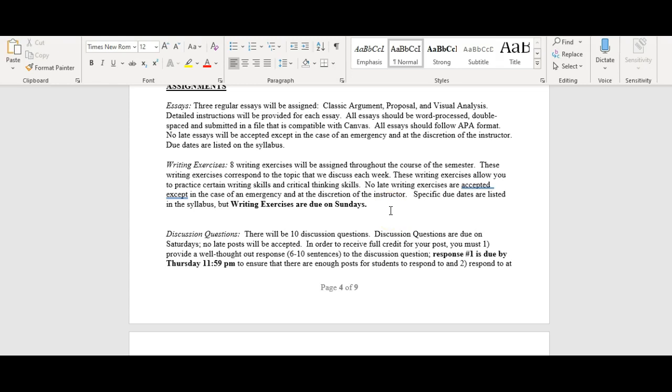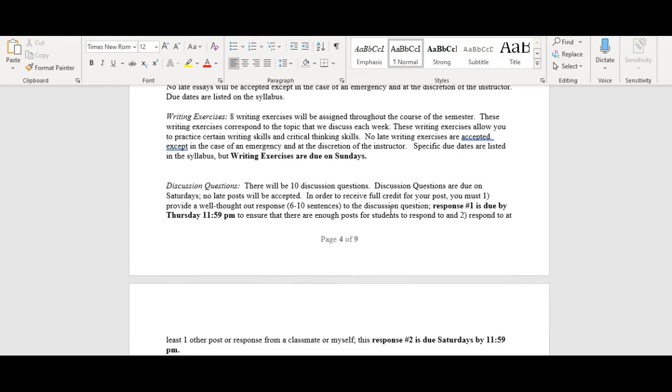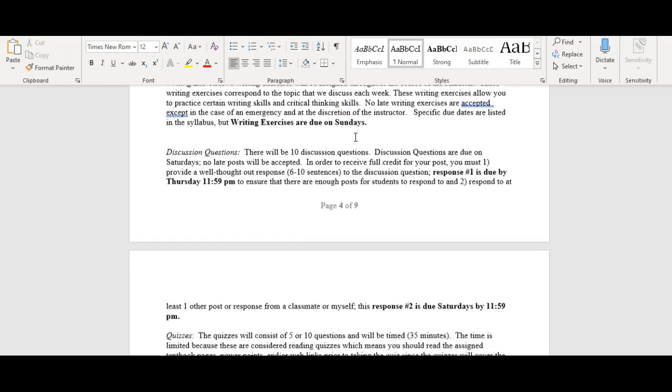So those are due on Sundays. So make sure that you plan throughout the week to submit the writing exercises on Sundays. And the writing exercises typically focus on a topic that we're discussing for that week, and they serve as practice for whatever topic we are discussing during that week.